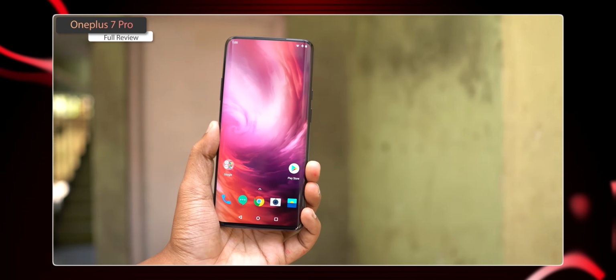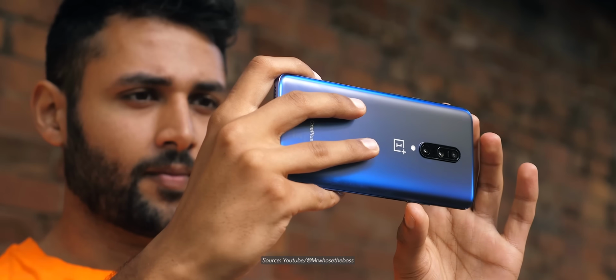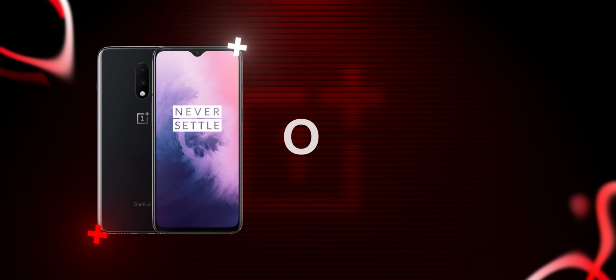Absolute class phone. Oh, I completely forgot to mention that the OnePlus 7 Pro also had a proper triple camera setup with a telephoto, with an optical camera. Now, since this OnePlus 7 Pro had gone up in cost, the OnePlus 7 was the more affordable variant.